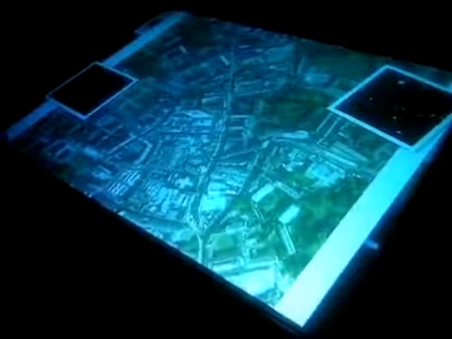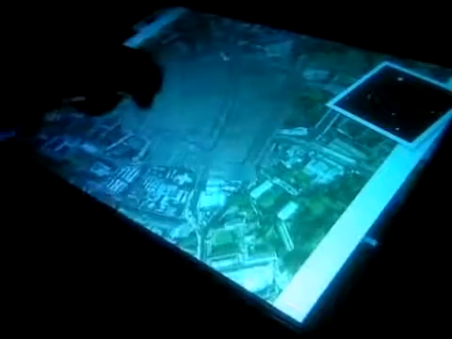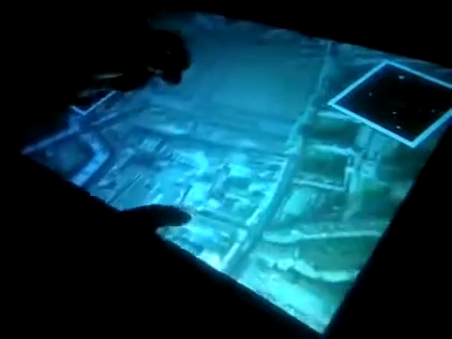Likewise, this is a map of our hometown in Cambridge in the UK, and if I want to reveal the street names, or even go up close to where I live. Actually, look at the street names.